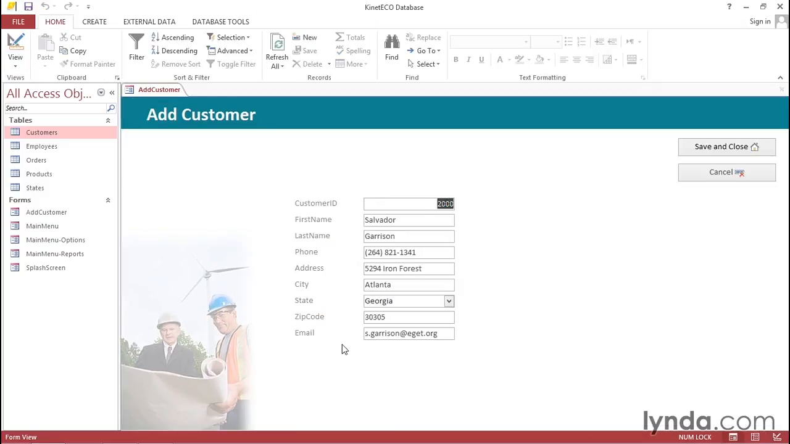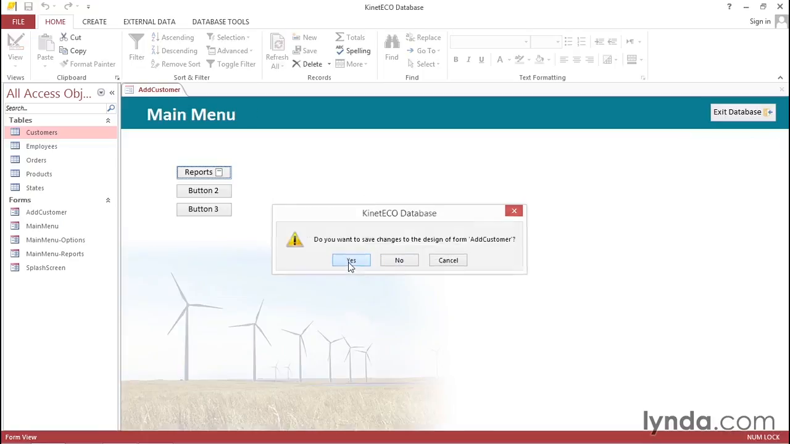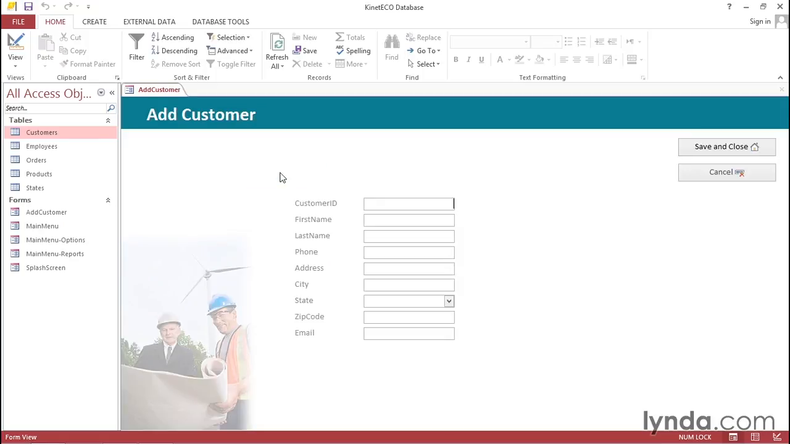Because it's going to put us into a mode where we're trying to edit a customer, I'm going to press Save and Close. It's going to ask me if I want to save the form. I'll say yes. And then it'll come back into it using my Add Customer button. That'll put us in Add mode.